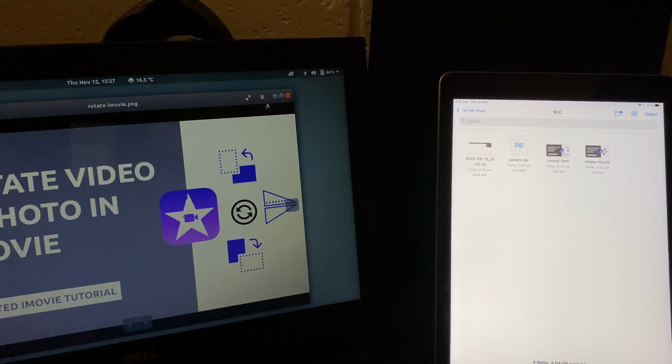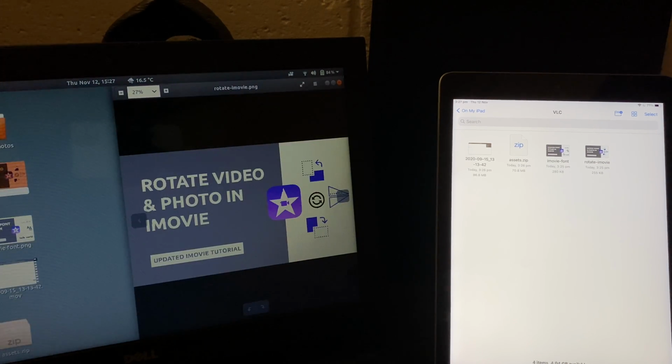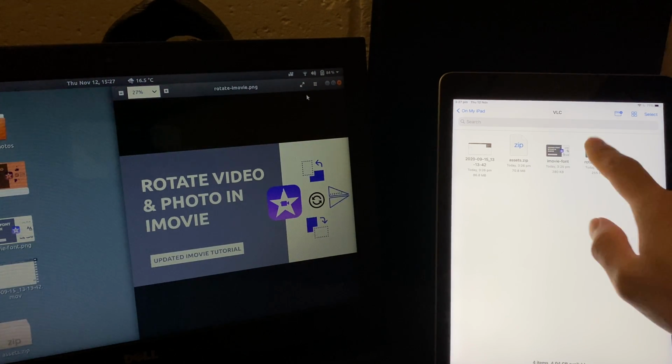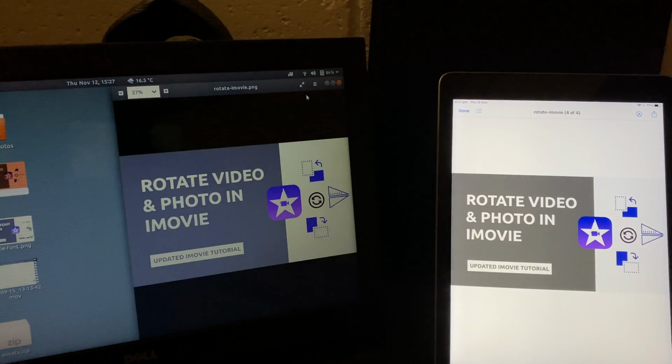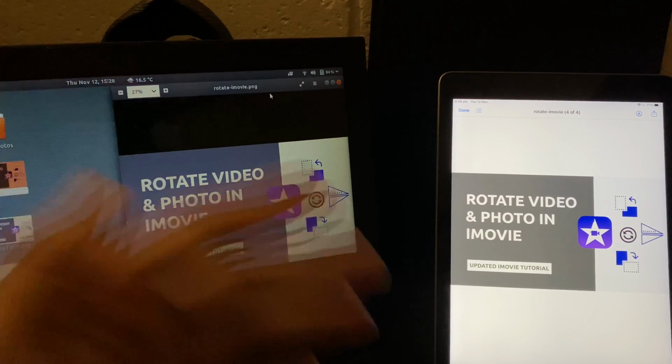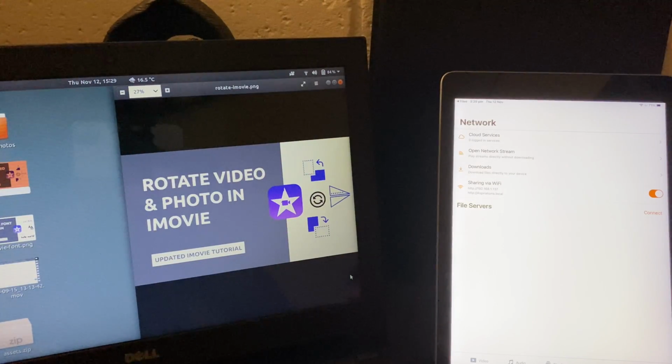So this was one of the photos. If I go, this is the one. Yeah, so you can see it has been transferred from my computer to my iPad. So this is all about transferring files from your Linux computer to your iPad.